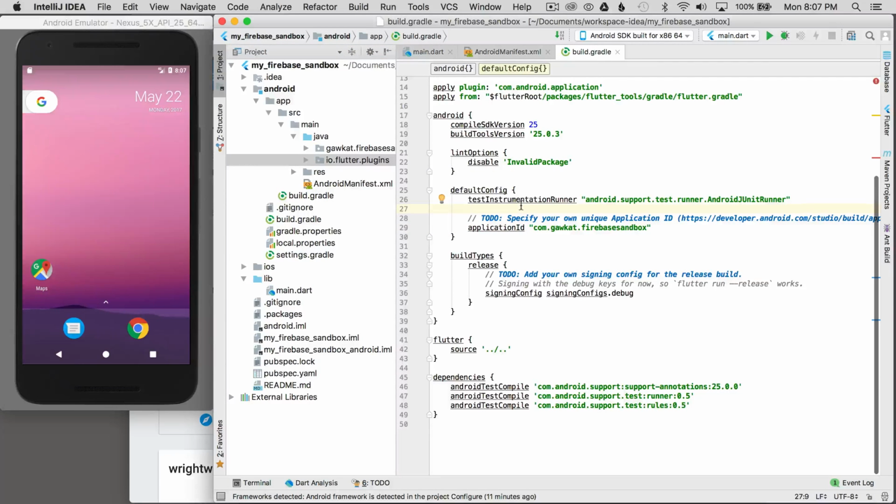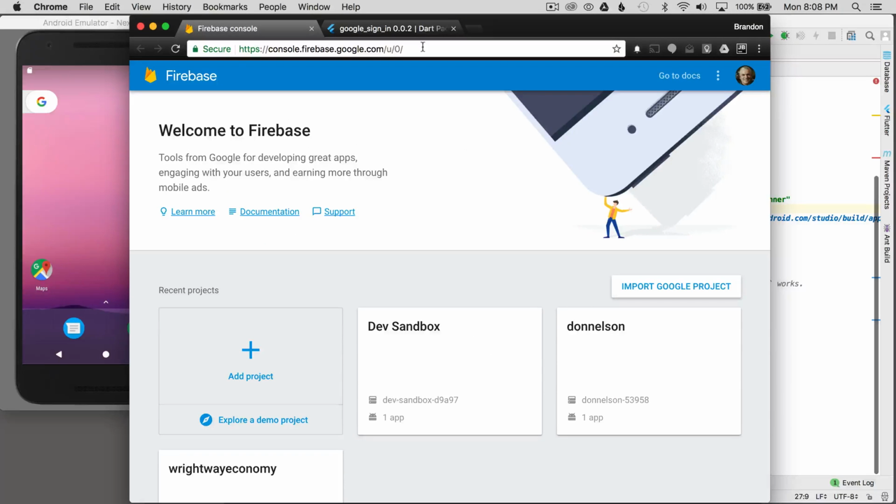So the next step is to create a Firebase app. So I'm going to go to the Firebase console, and I'll put the link of this site below. And I've already created an application. I'm not going to walk you through that. That's an easy process, but I'll show you what I do once I create an application.